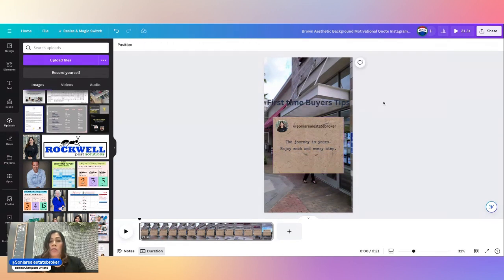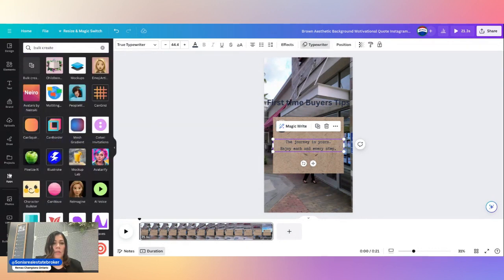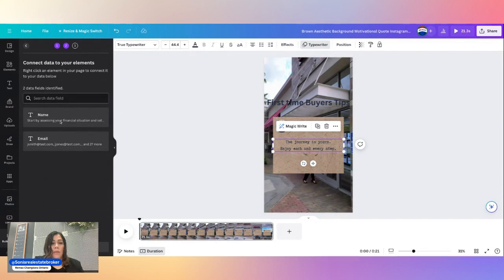So once you have it how you want it, like I said, this might not be exactly what you want. It may or may not. But let's just say, let's go back to the apps. You've got to make sure once you're done that you're here in the bulk create. Make sure on the side that you're still in bulk create. Let's just say that this is what you guys end up liking.